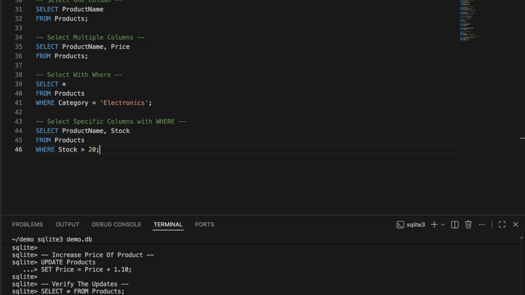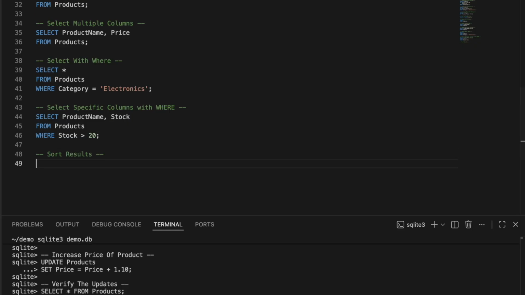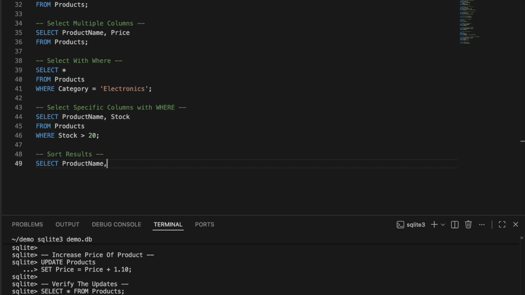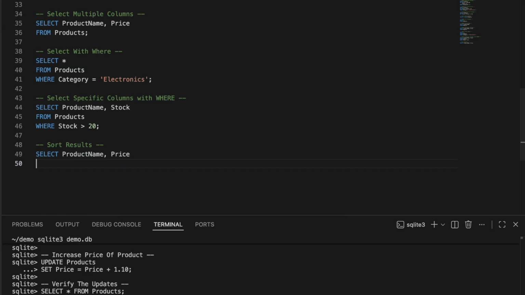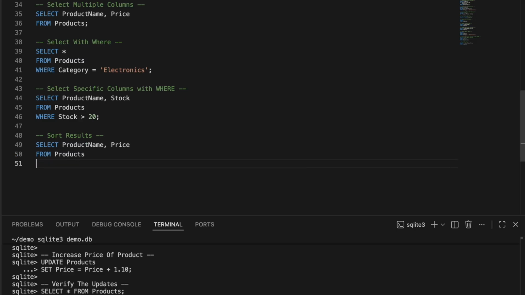Otherwise, it is excluded. In this example, we're using select product_name, price from products order by price desc to sort the products by price in descending order. The desc keyword means highest to lowest, so the most expensive products will appear first. SQL takes all the rows from the products table, compares the price values, and then arranges them from the highest price down to the lowest.